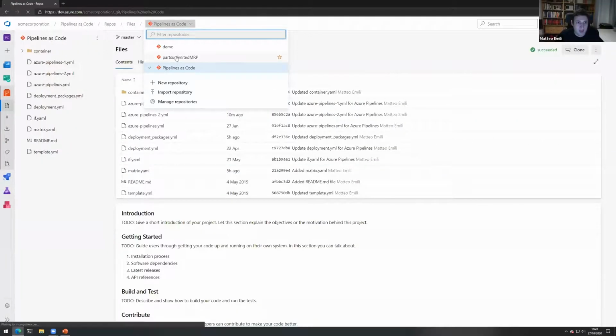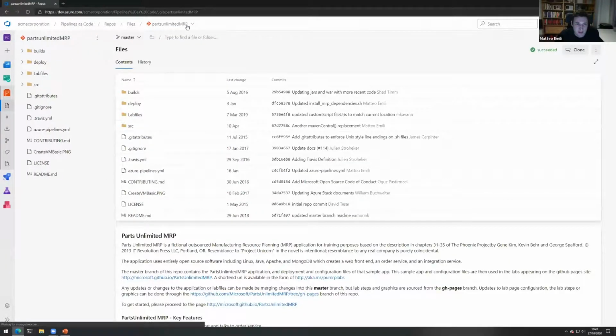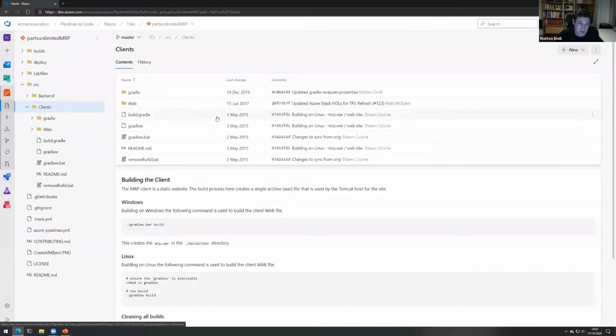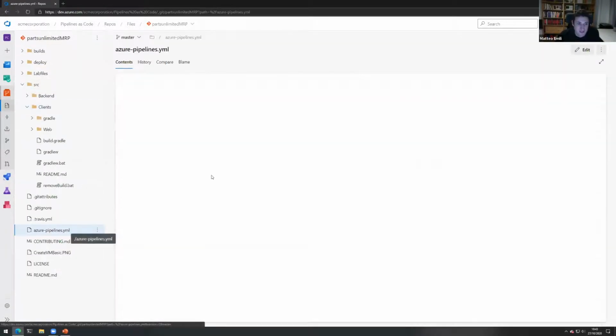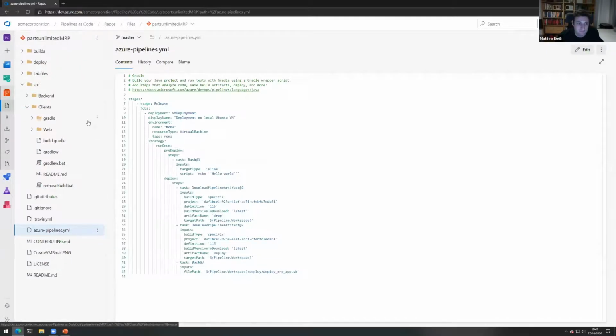But so you can have it side by side. This is an example. Another demo, the parse unlimited MRP. This is the full solution with source and everything. That's the one I'm actually building. And you can see that there is an Azure Pipelines YAML file in there. So that's absolutely fine. You can absolutely do it. This is not the same pipeline that I ran because it was a different demo where I was integrating the two, but you can absolutely do that.